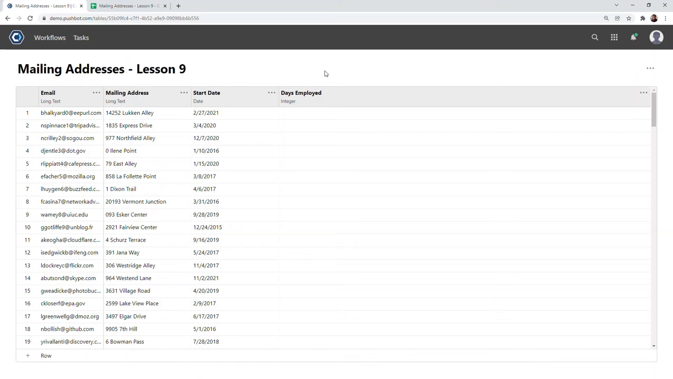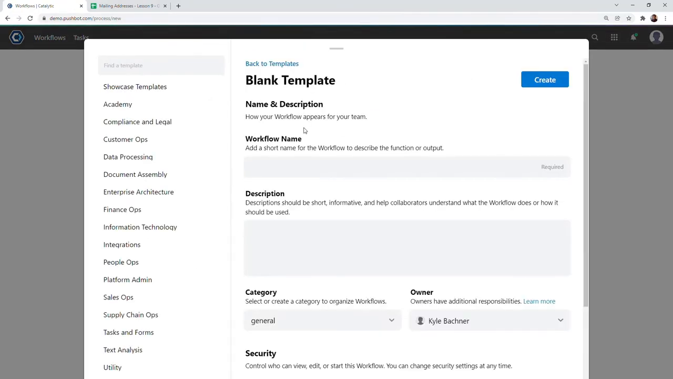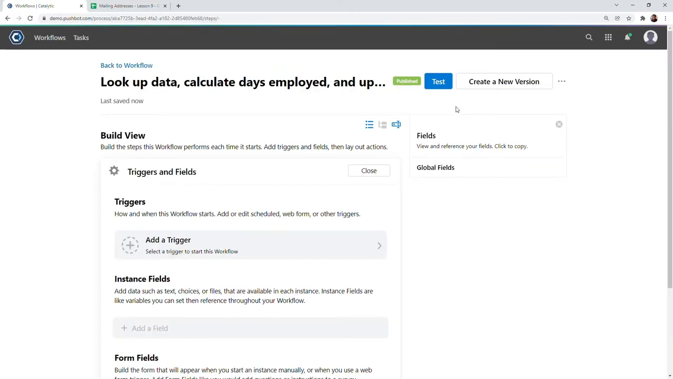Now that we've imported the spreadsheet as a Catalytic data table, let's navigate to the Workflows tab and create a new workflow from scratch. I'm just going to call it lookup data, calculate days employed, and update a row, since those are the actions that we'll be using. I'm going to keep the description and everything else blank or as is, but feel free to fill those out if you'd like to. And now I'm just going to go ahead and create that workflow.